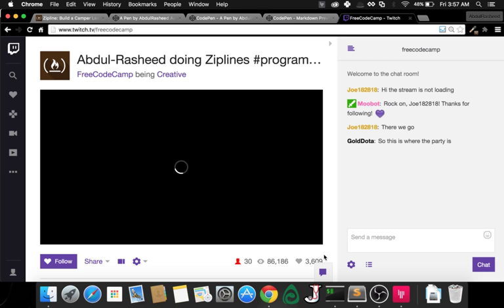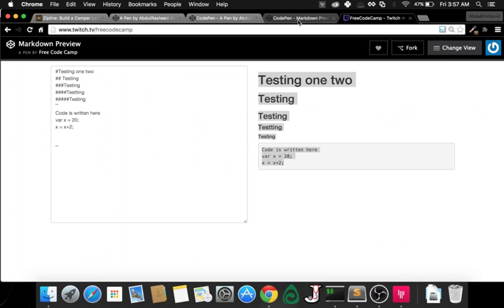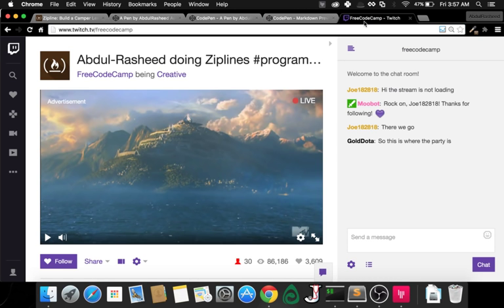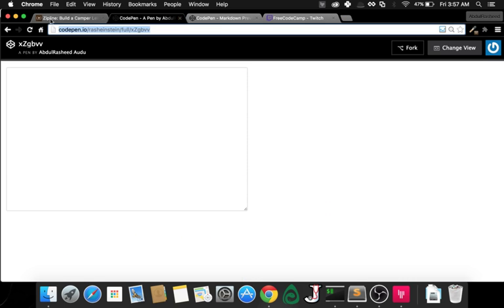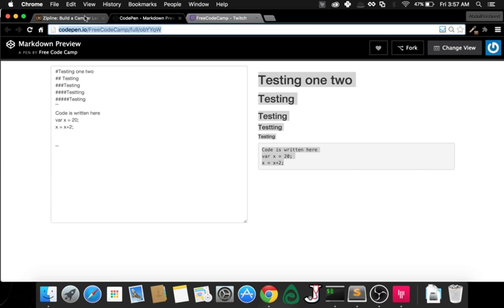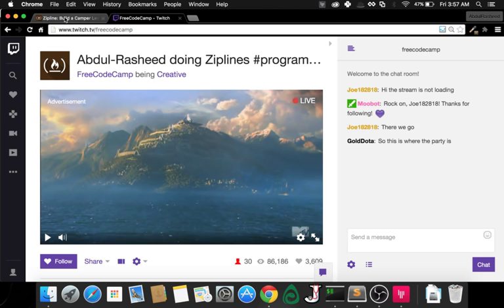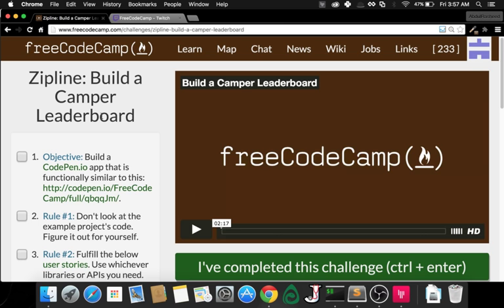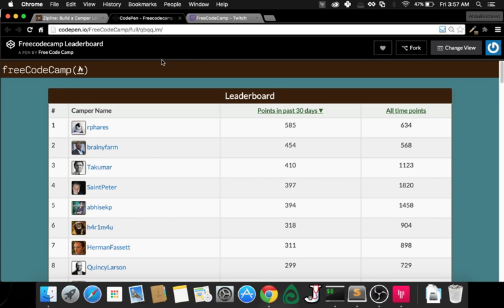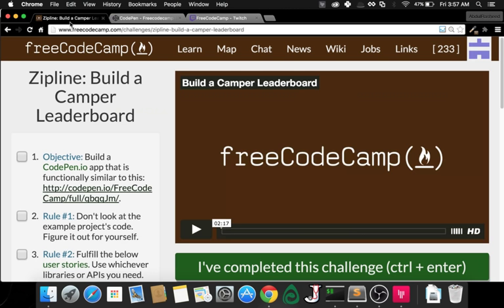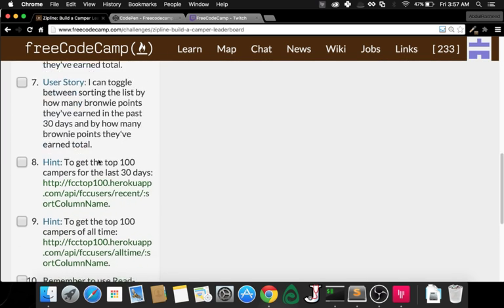Leaderboard. Okay, so the next challenge is a camper leaderboard. So what we are meant to do is to sort of replicate this. So this is an app that one of the campers built. Let me get the URL and show you.